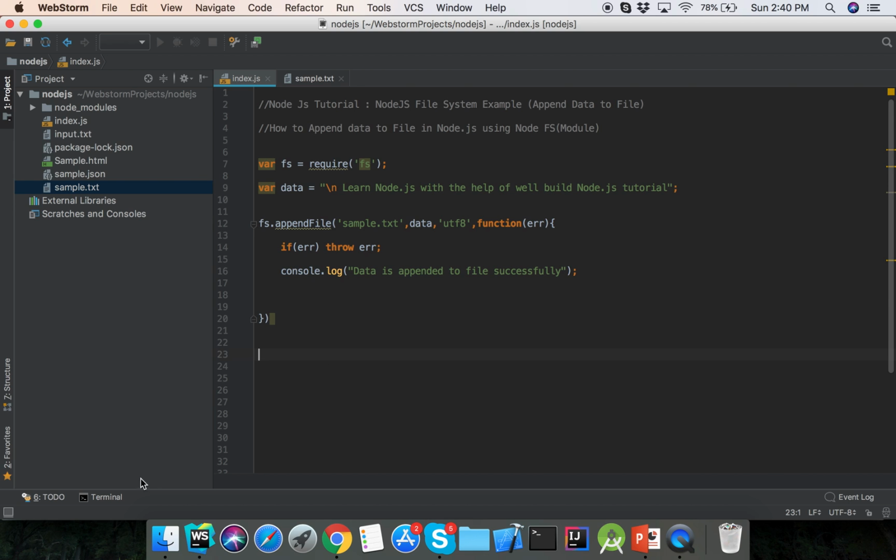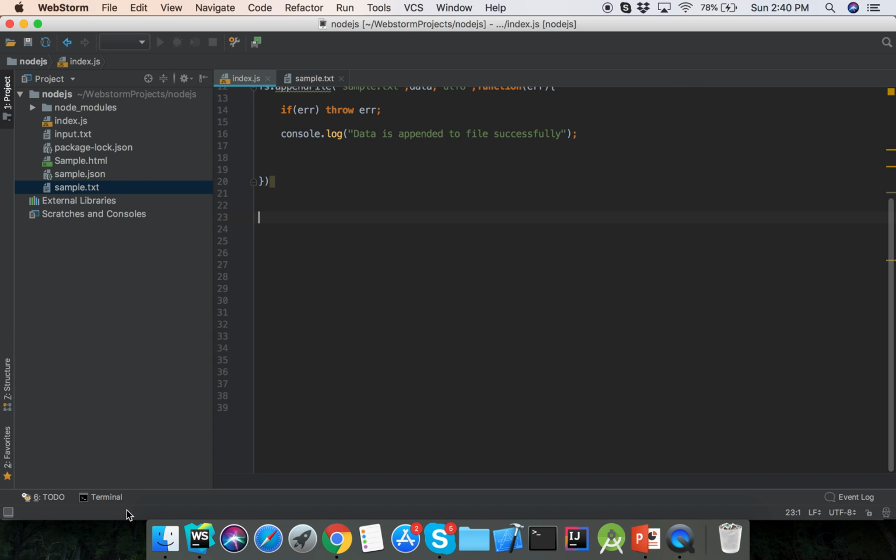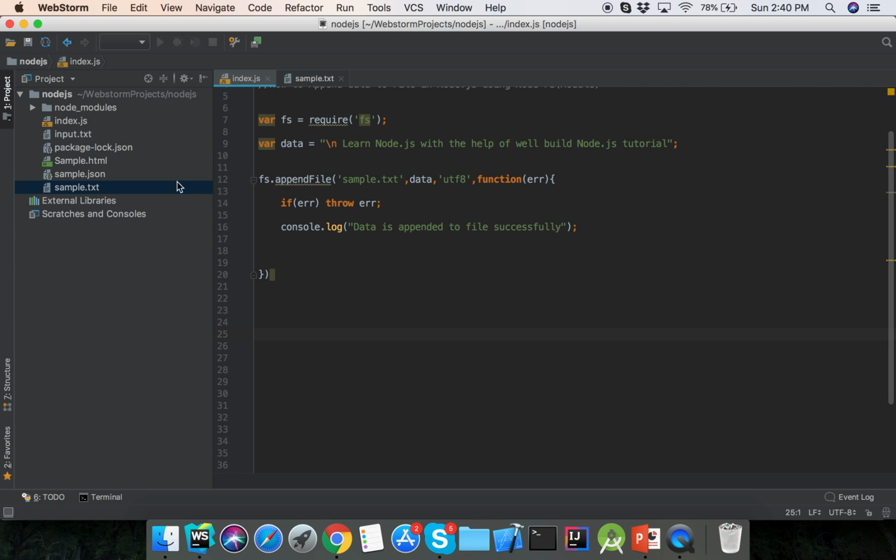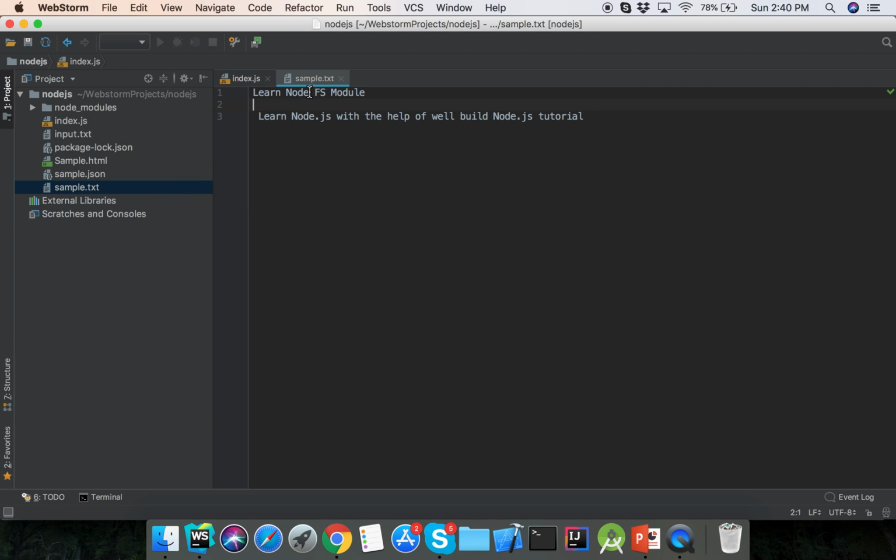So now we can run our project: node index.js. So here it is showing data is appending to the file. Now we will check the sample file. Here is the sample.txt. Here it is showing the line, "learn node.js with the help of build node.js tutorial". This line is appended to this file.